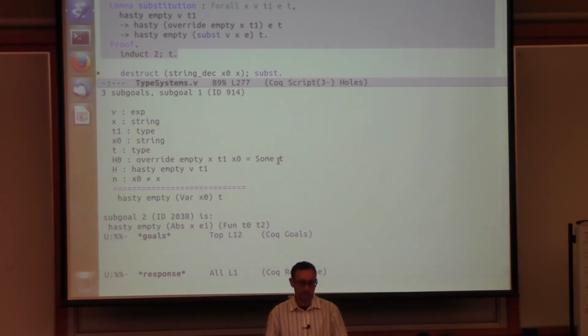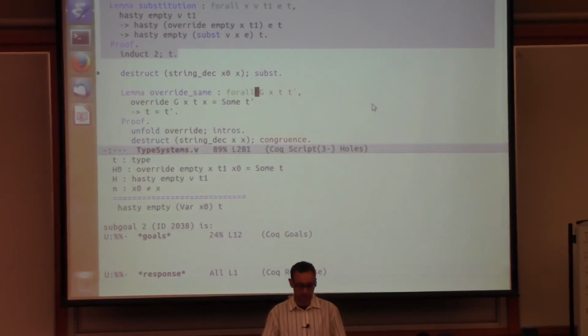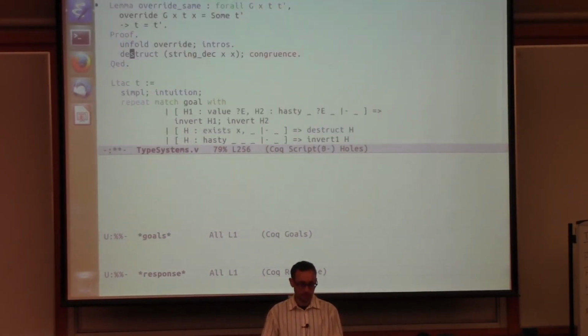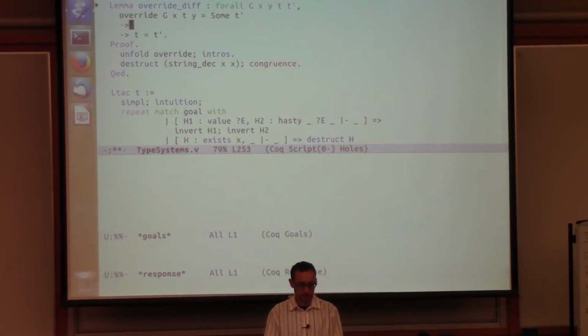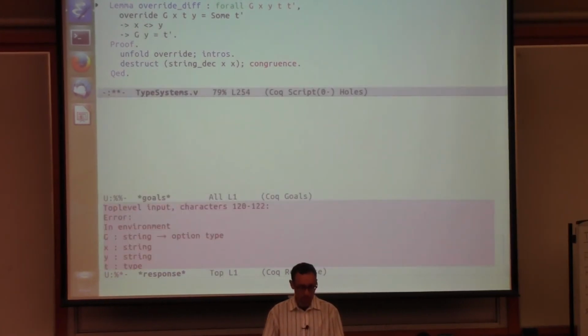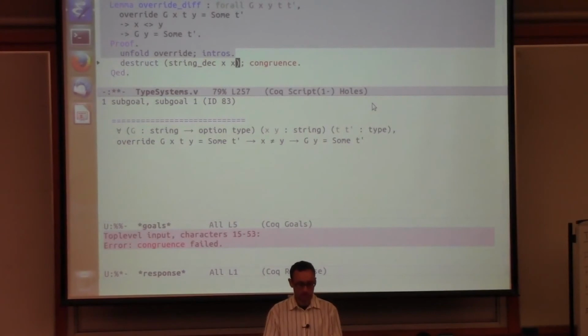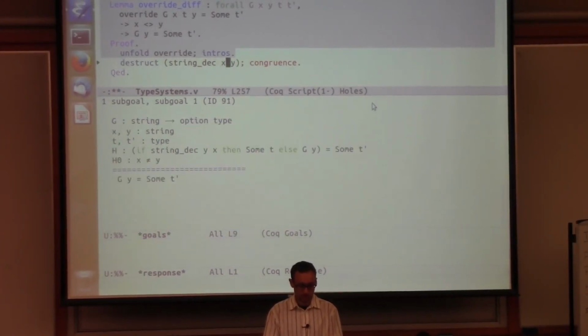It's the mapping from the original context, and that will turn out to be contradictory here because empty has no mappings. So we'll get to that by proving a lemma that is the override different lemma. We have x and y, and it turns out x is not equal to y, then g of y equals t prime, or the sum of t prime. And I have to write x and y instead, maybe, or is it y and x?